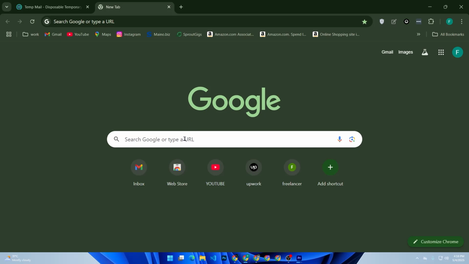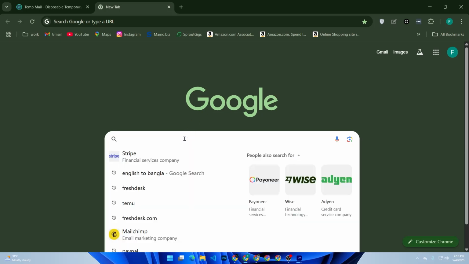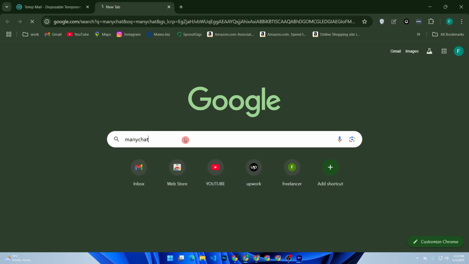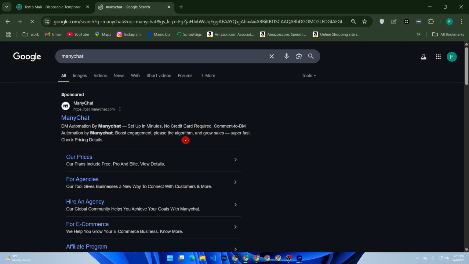First of all, what is ManyChat? ManyChat is a chatbot automation tool that helps you connect with customers on Facebook Messenger, Instagram, WhatsApp, and even your website using easy drag and drop tools.